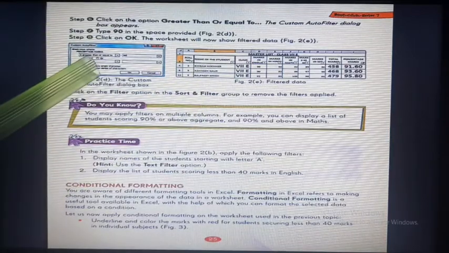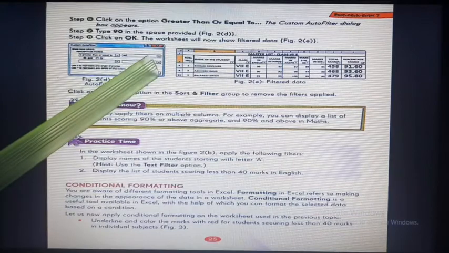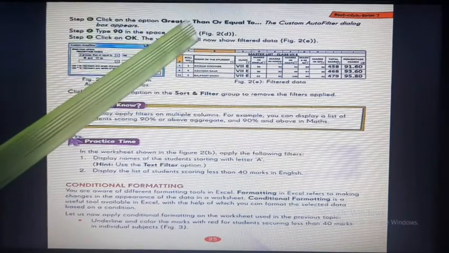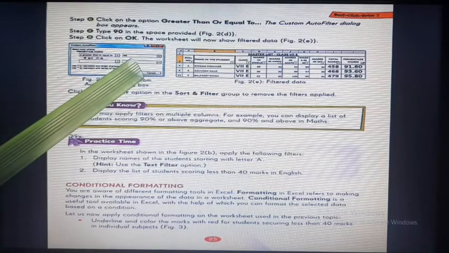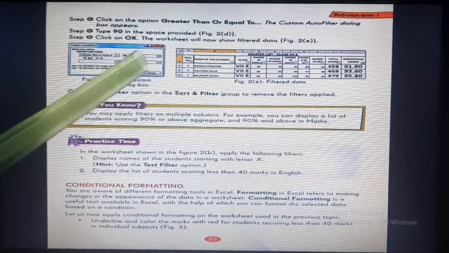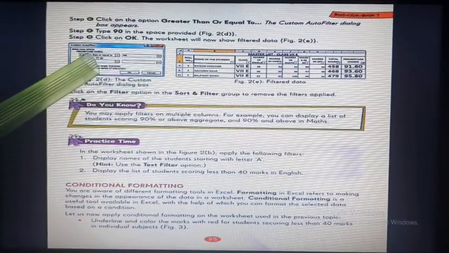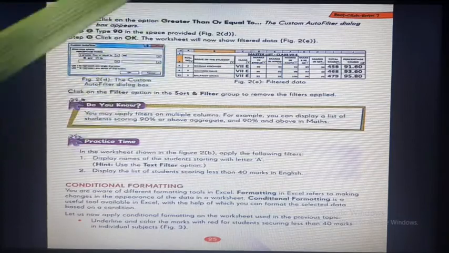Now here you have to write greater than or equal to. Okay, and here you have to type 90 in the space provided. Now you have to write here 90, greater than or equal to 90. It means that the marks which are greater than or equal to 90 will be shown.